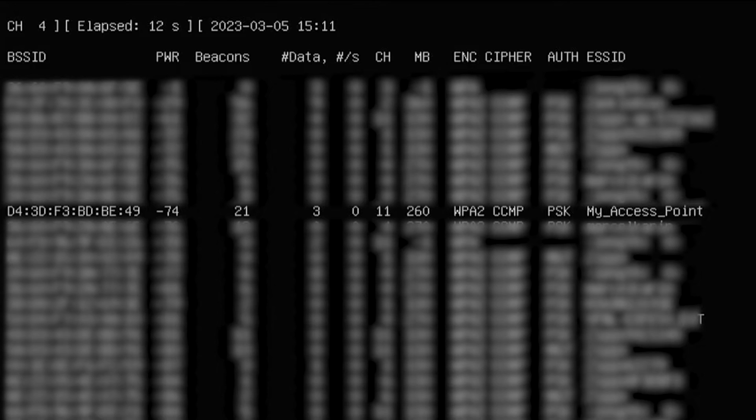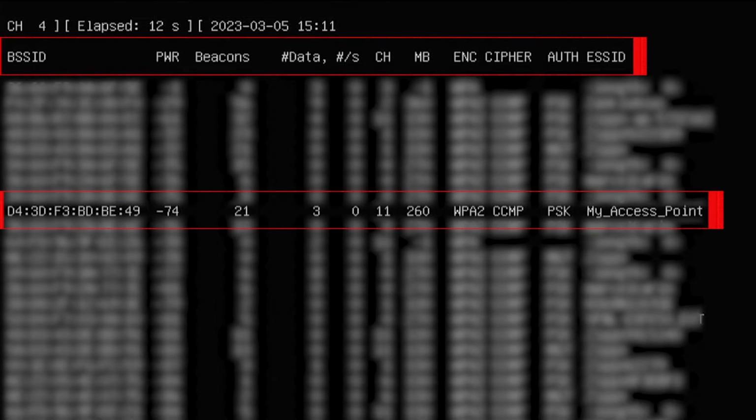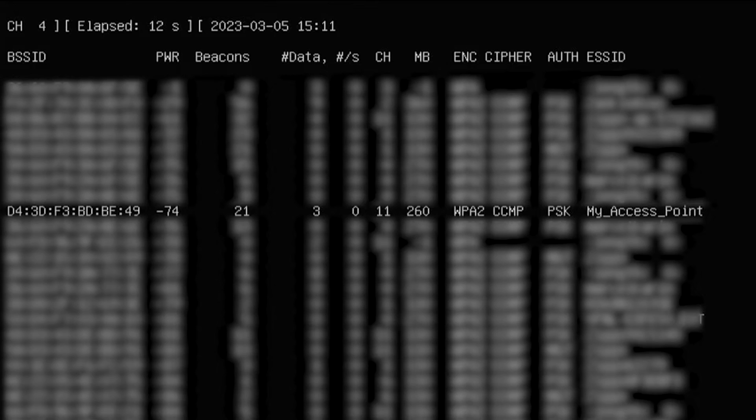My wireless network, or my wireless access point, is called my access point, and this is the one that I'm going to try to crack. It's important to copy all the different settings here, like the channel, or CH, and the BSSID, because they are very important and we're going to use them in the next steps.